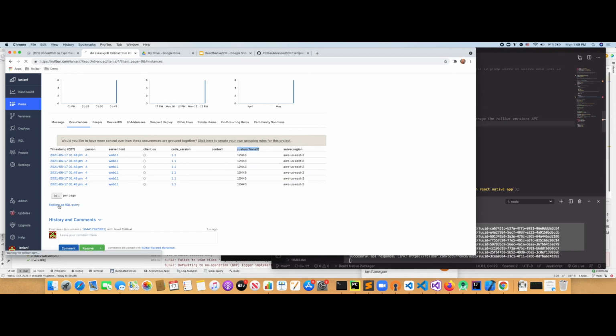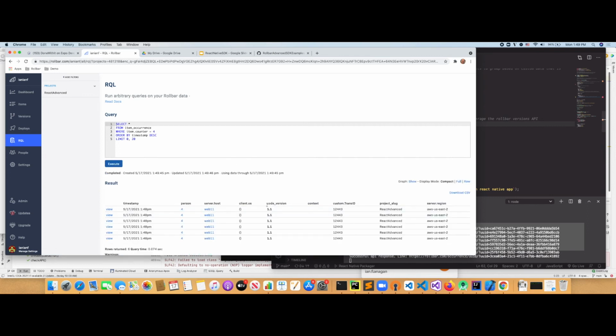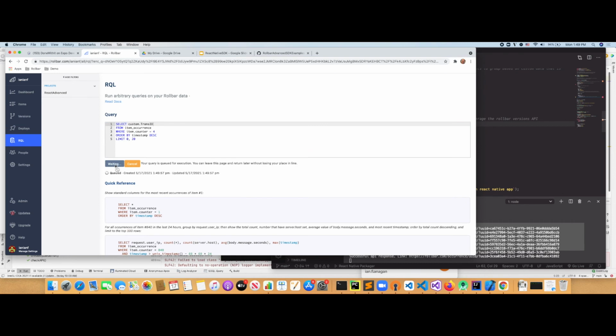So down here at the bottom, I'm going to click on Explore RQL Query, and we can see here that these are all the different occurrences. Okay, but what I could do is I could say I'm only interested in occurrences that have a custom transaction ID in it. So, if I had an e-commerce application and I'm tracking transaction IDs, maybe certain transaction IDs or ones that start with a certain number, it's very flexible to whatever you want, but you could query for specific data based on that, based on data that you've customized and sent into the Rollbar payload.